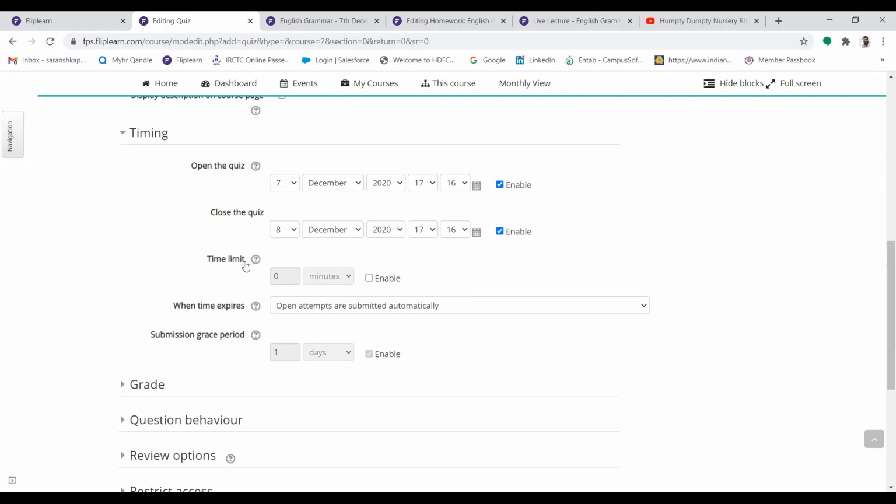Now we have an additional thing, which is a time limit. In the time limit, I can choose an examination duration of 30 minutes. So irrespective of whatever time the child attempts this exam, he has to complete it within 30 minutes. Let's say if he attempts it tonight at 9 p.m., this will automatically get over at 9:30, irrespective of whether he has completed it or not.